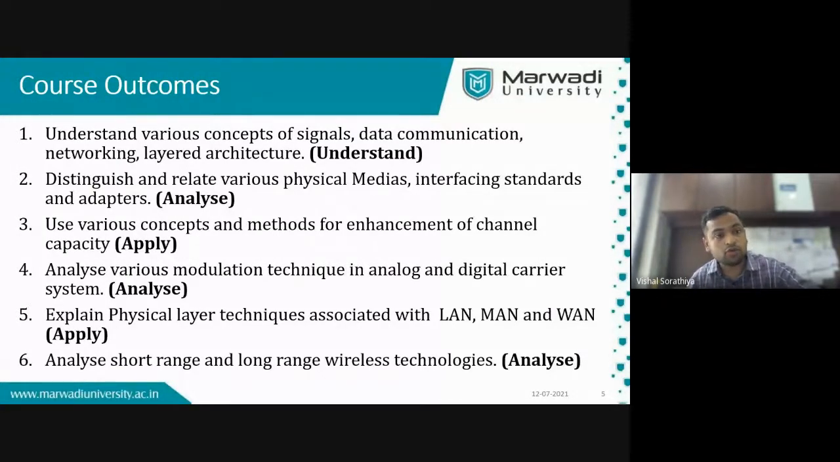The course outcome will be: you can understand the various concepts of basic fundamental signals, data communication, networking, and layer architecture of that particular network model. Second, you can distinguish and relate various physical media, interfacing standards and adapters.